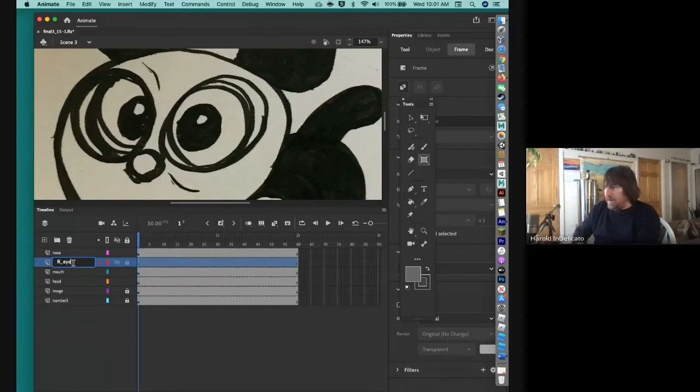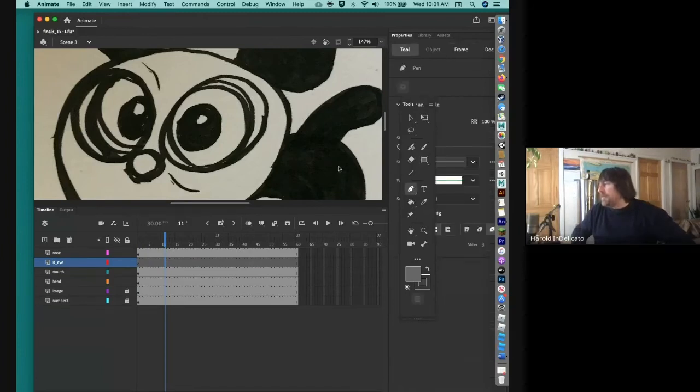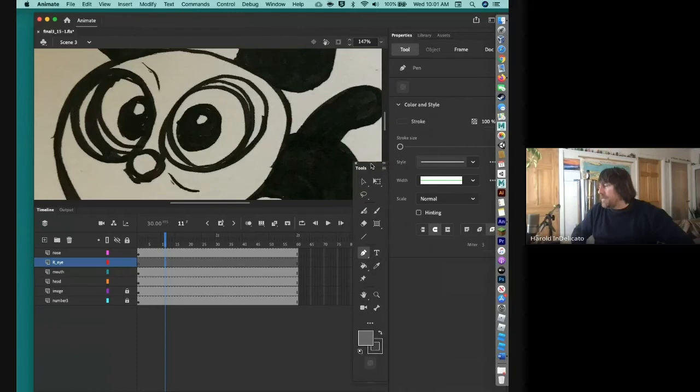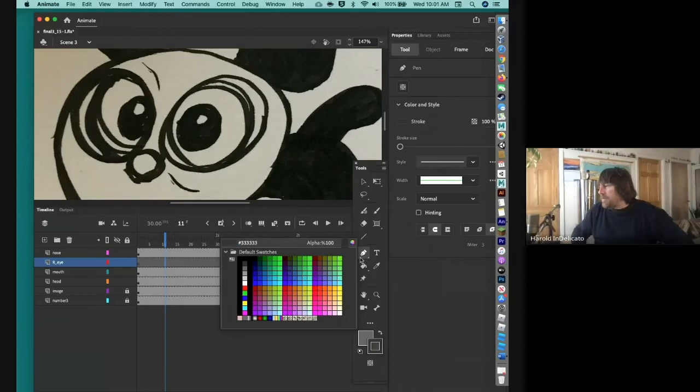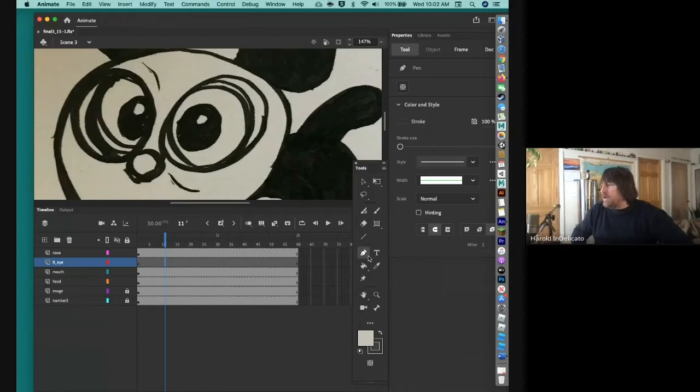R underscore EYE, right eye. And then we're going to choose the pen tool. And actually, it won't matter what fill or stroke we use, because we're going to draw and then we're going to get rid of the stroke anyway. So let's use the pen tool and let's just trace around the eye. So let's go like this. One point, two points. Oops.